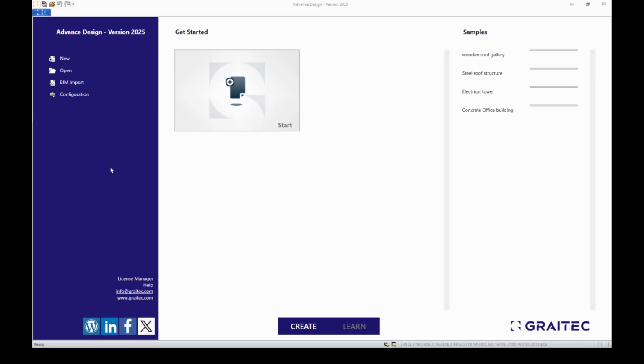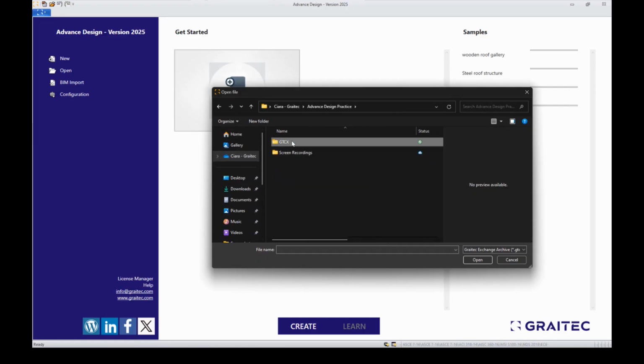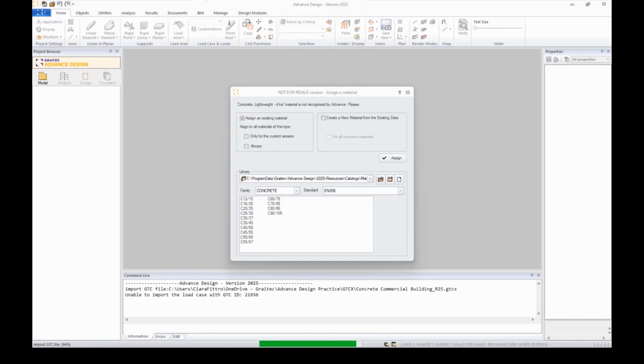In the Advanced Design program, I'll click BIM Import and select the file that I just created. It'll prompt me to define materials, and I have the ACI 318 standards here, and I want to define the concrete lightweight 4 KSI material.